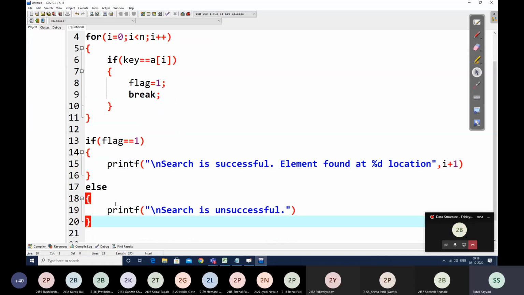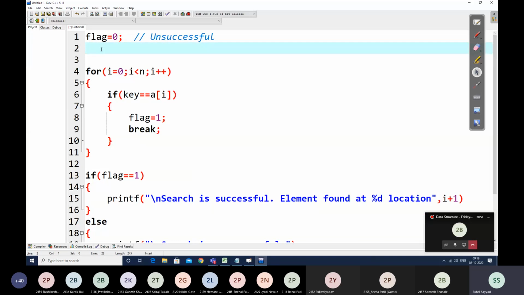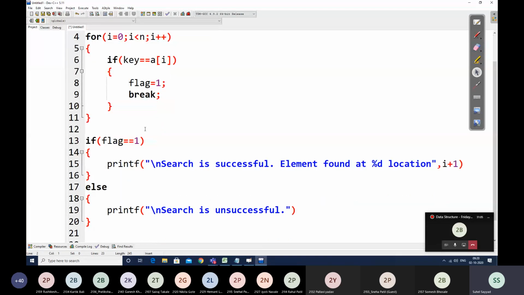Are you getting this logic? Now you need to write the above part, right? Hash include and other, take the input array, then take the key value. All those things you can write now. I'm not going to waste much time in writing all the code. This is the main part of our linear search, which I have taught to you.